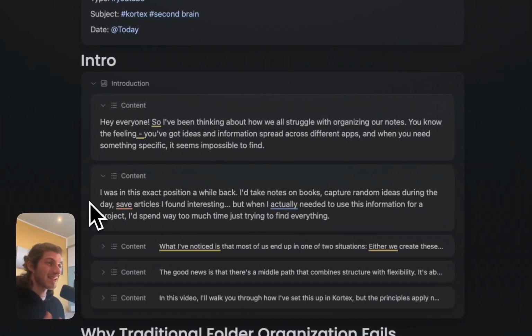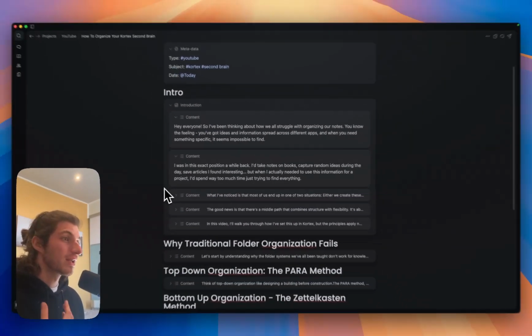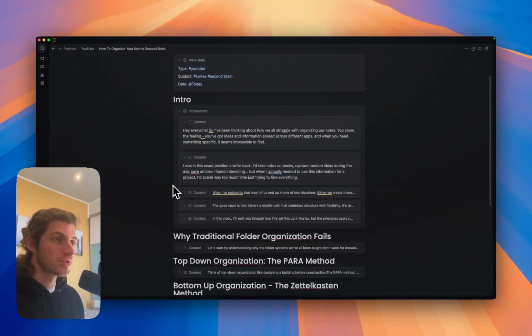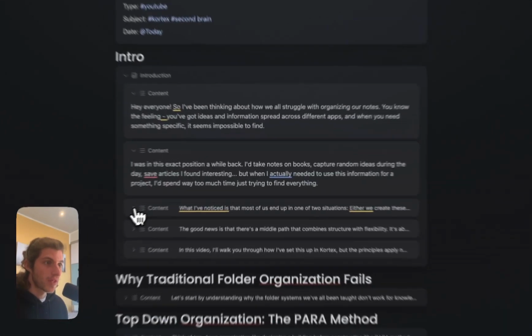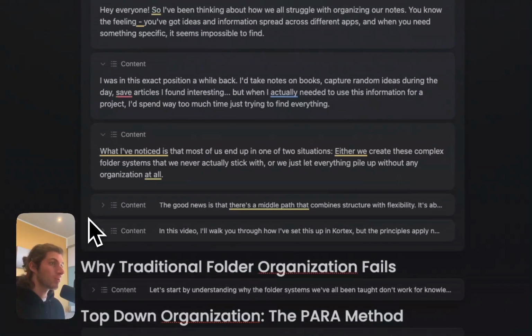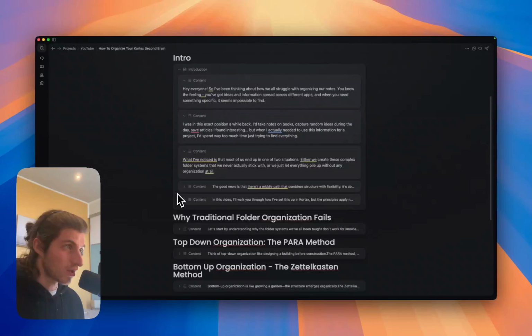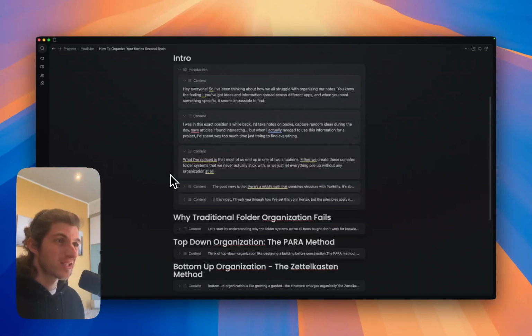And I was in this exact position a while back. I would take notes on books, capture random ideas during the day, save articles I found interesting. But when I actually needed to use this information for a project, I would spend way too much time just trying to find everything. And what I've noticed is that most of us end up in one of two situations. Either we create this complex system that we never actually stick with, or we just let everything pile up without any organization at all.